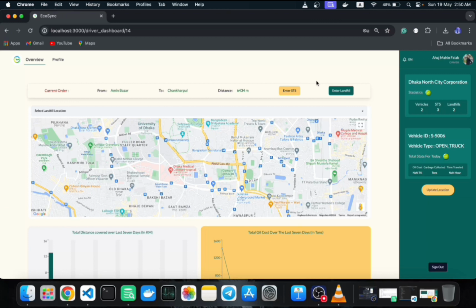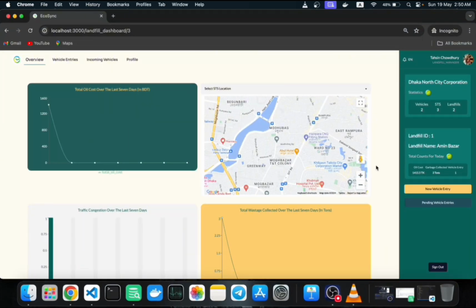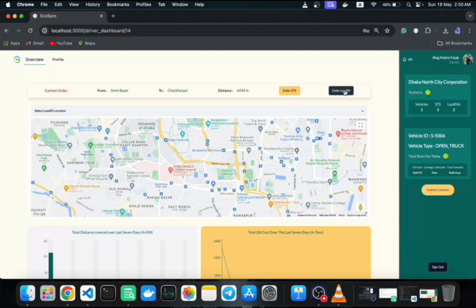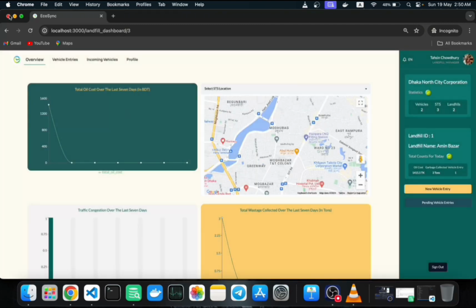When the vehicle is near the STS or the landfill, the driver can alert the landfill manager that he is coming. I am actually logged in as the landfill manager where the vehicle is going. If we click the enter landfill, we will see that the landfill manager gets a real-time notification that the vehicle is coming to his landfill.